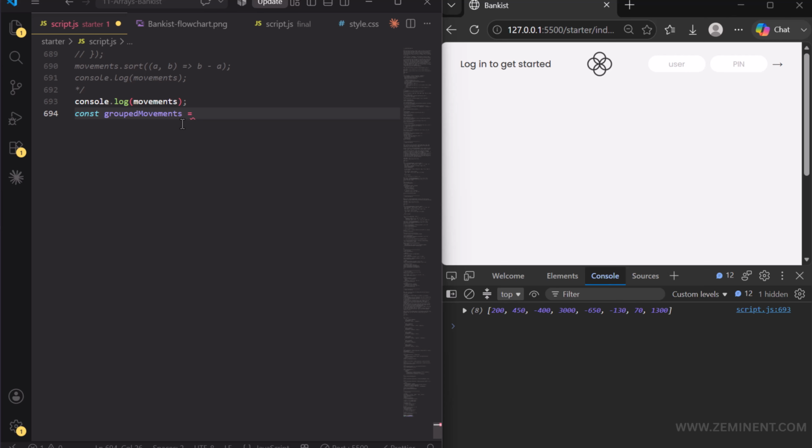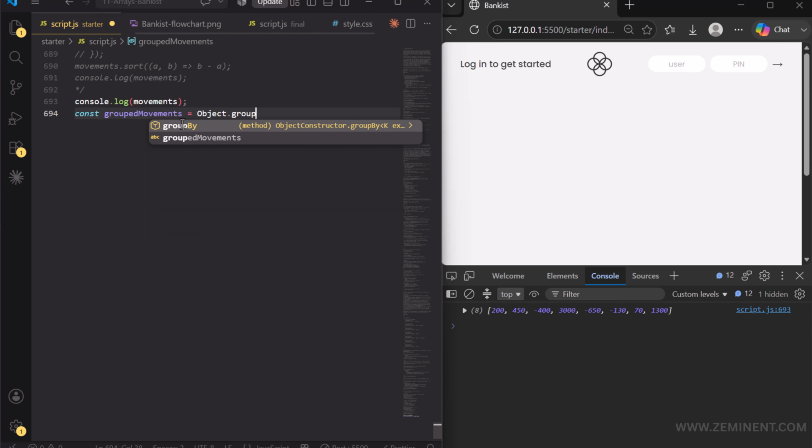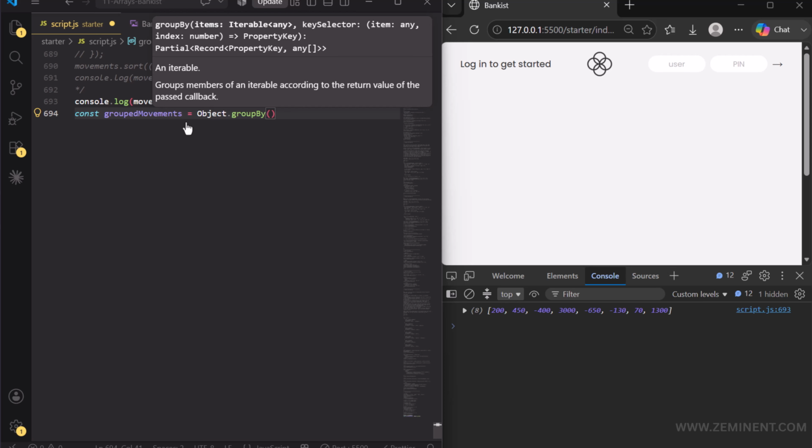Now let's do the actual array grouping. First of all, here we actually do not use a method, but instead we write Object.groupBy. So this is very different from what we did earlier, where all these different array features were methods called on an array. Here it's very important to keep in mind that we do not do array grouping that way, but by using Object.groupBy.